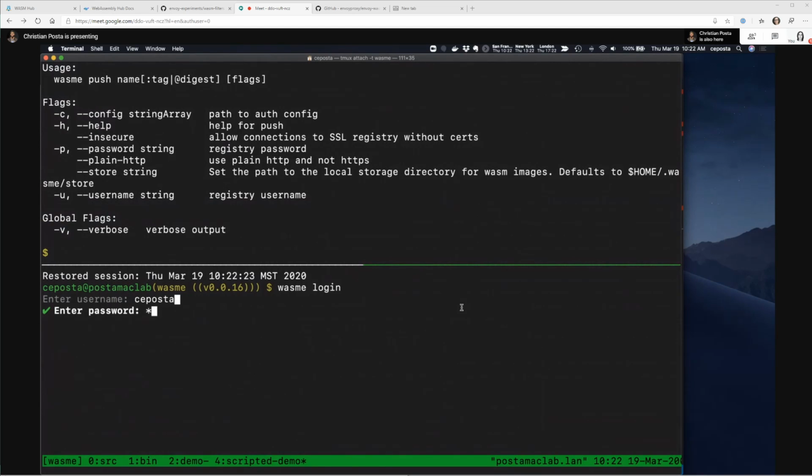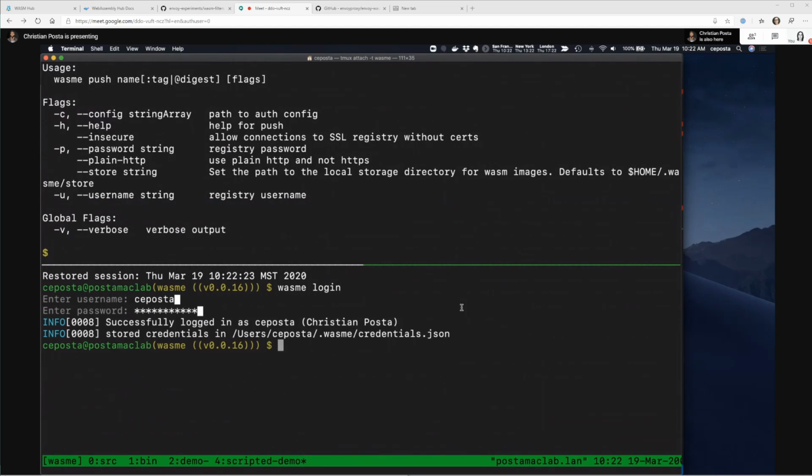See if I can remember this. Oh, is it going to do the stars? Oh, you're lucky. Me. There we go. Password 1, 2, 3.